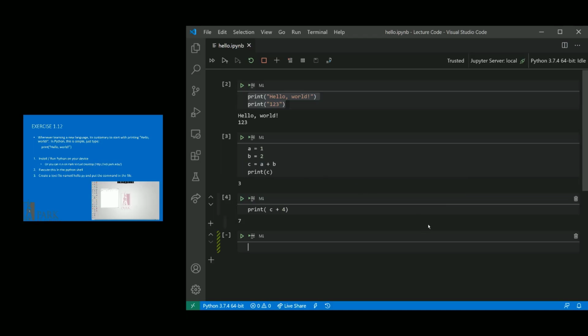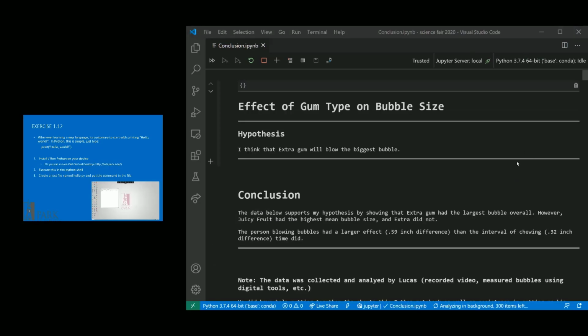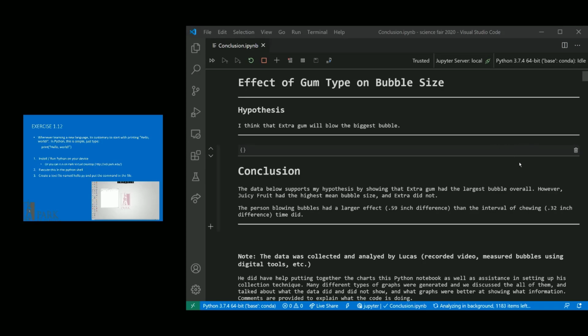So again, I'm getting a little into the weeds, but Jupyter notebooks are great for these types of things. And so as another example, here's where I used Python. Let me minimize there, make it a little bit smaller.